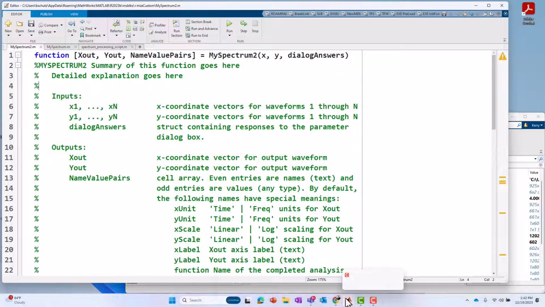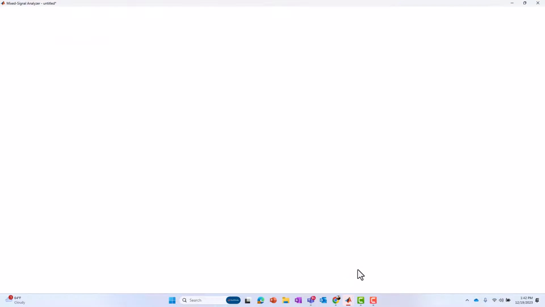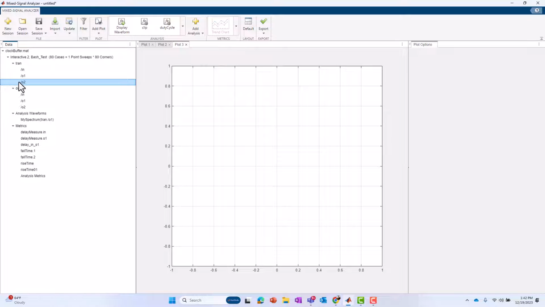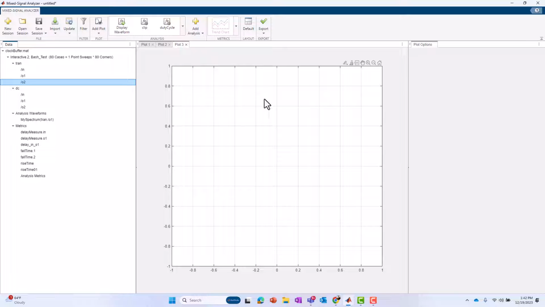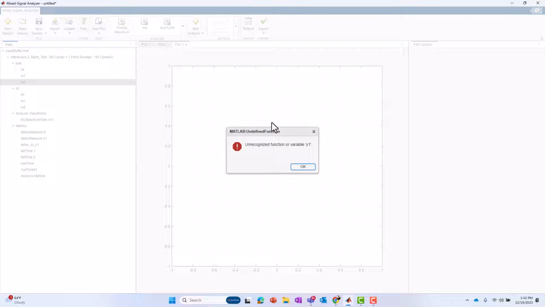We'll go back to Mixed Signal Analyzer. We're going to always select your signal of interest first that you want to analyze. Go to Mys Spectrum or Mys Spectrum 2. I'll select it. It should prompt us with two prompts. For the sample rate, I'll select 50 gigahertz this time, and I'll use linear scaling. Hit OK, and we get an error. It says undefined function or variable y1. Okay, so it's complaining that y1 is undefined.